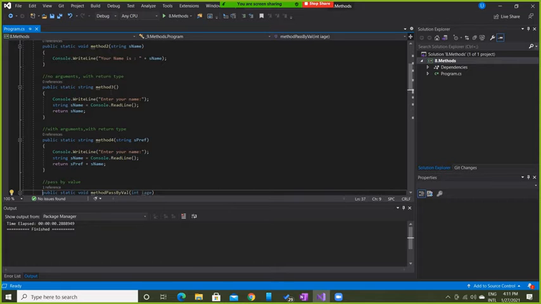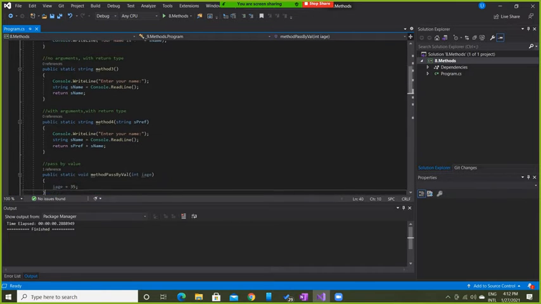This one will read your name and it will return your name. This one will add a prefix to your name and return that value. This is what we saw last time, I think.